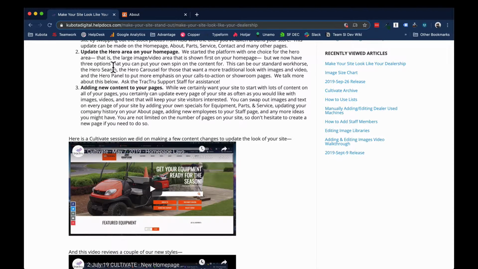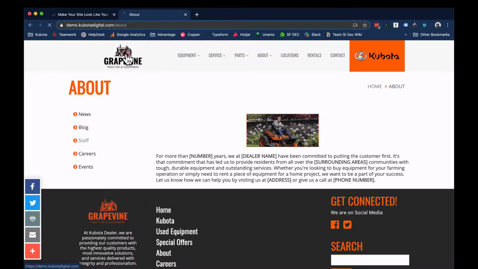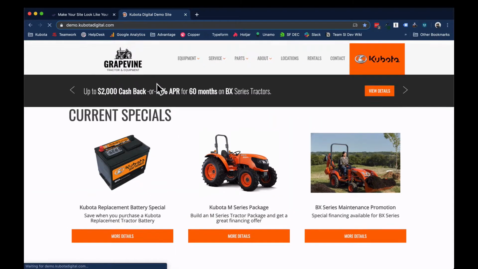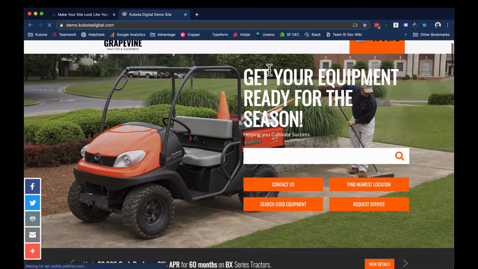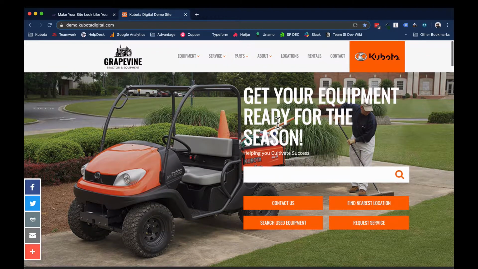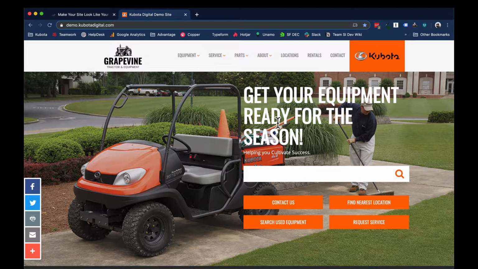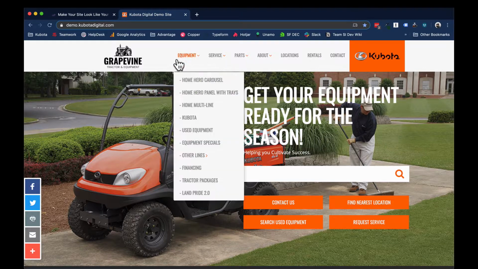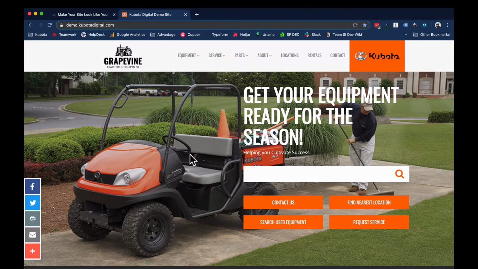So the second thing that you can do is update the hero area on your homepage. For those of you that don't know, we started off with one hero area, and it's this one. A hero area is the large image that people see right whenever they come to your homepage. In this instance, this is called the hero search because it has a search bar built into it here. It's got up to 4 call to action buttons that you can list here. All of that works really well on a mobile phone as well because it's front and center on your site.